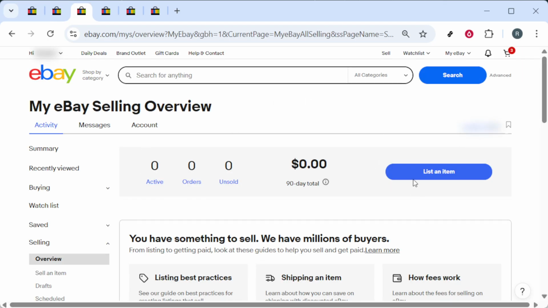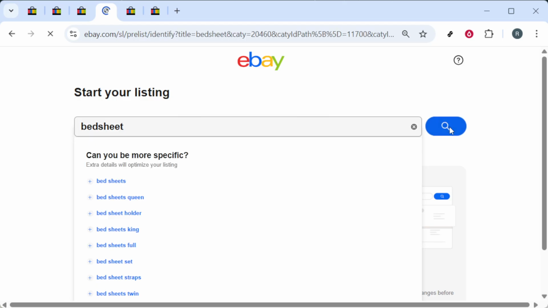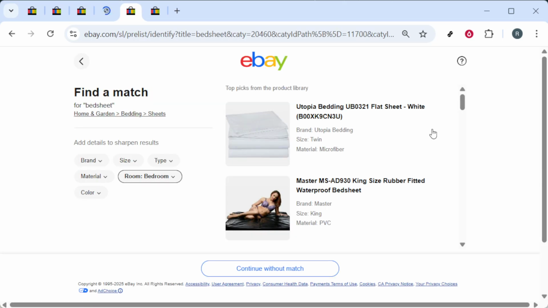You'll want to click on List an Item next. This action will guide you to the initial stage of creating your auction listing. Here, you need to search for the item you want to sell. Type keywords that accurately describe your item into the search bar. Once you find the correct item from the search results, click on it to proceed.